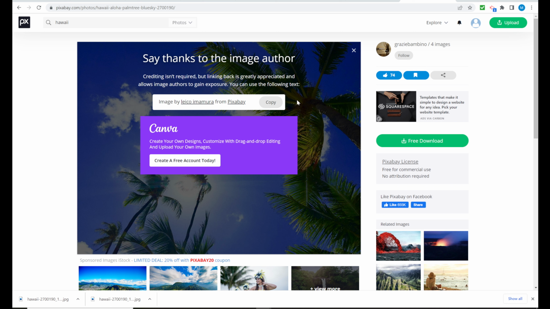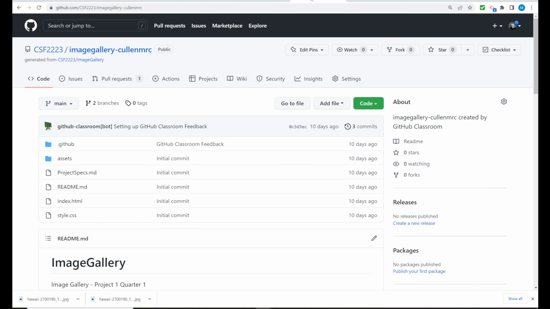So here's the linking back, this copy button. We want this source, image by, and notice there's an underline. That's a hyperlink, so that's an A tag. Then from, and then Pixabay, another A tag. But instead of doing that ourselves, we could just copy that. And I've done that for you. So we don't have to go back to every single image.